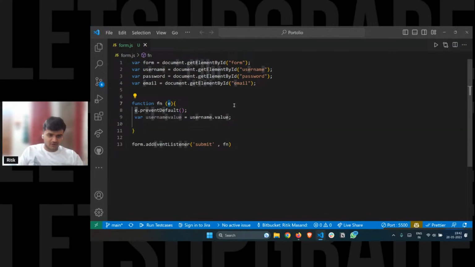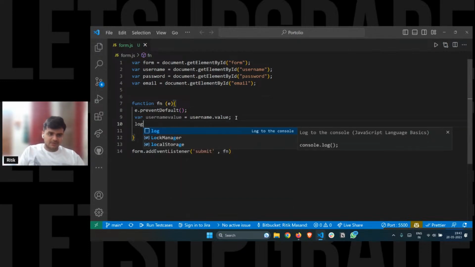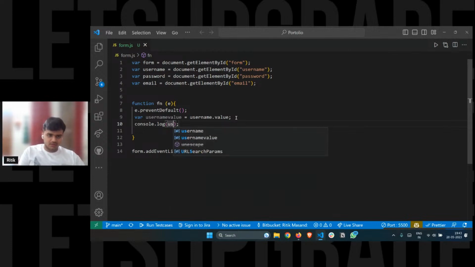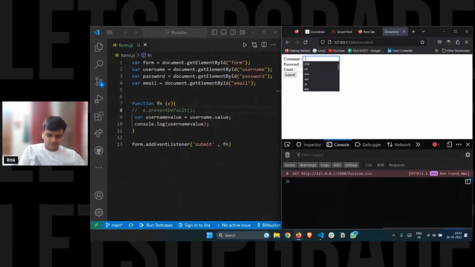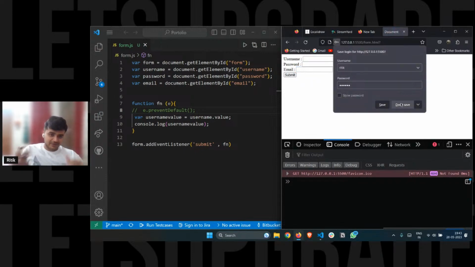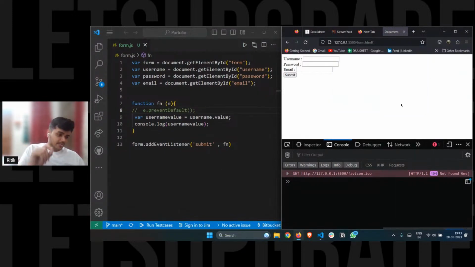What does prevent default do? I'll tell you a practical example. Let's suppose I'm trying to console.log username value. In the first case, I don't use e.prevent default. I'm typing a username of Ritik, a random password and a random email. As soon as I click submit, you don't see any username value. Why? Because it was there only for a flash of a second.